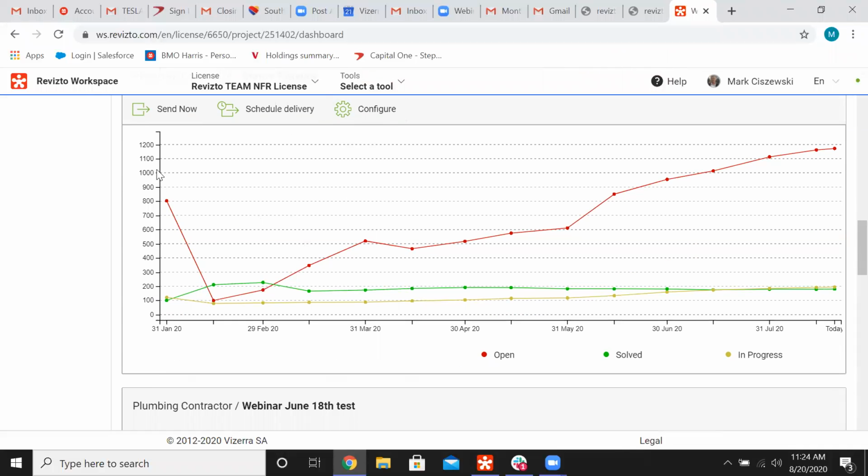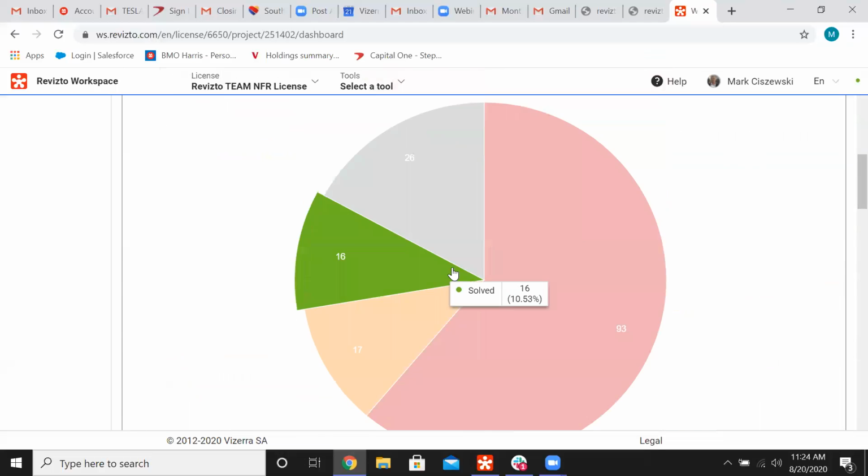Timelines as well. So we can pull in these specific timeframes and see benchmarking of how our team is doing and the rate that we're actually opening up and solving issues. Are we creating additional issues in the project? Are we actually resolving these? And what does that process look like?